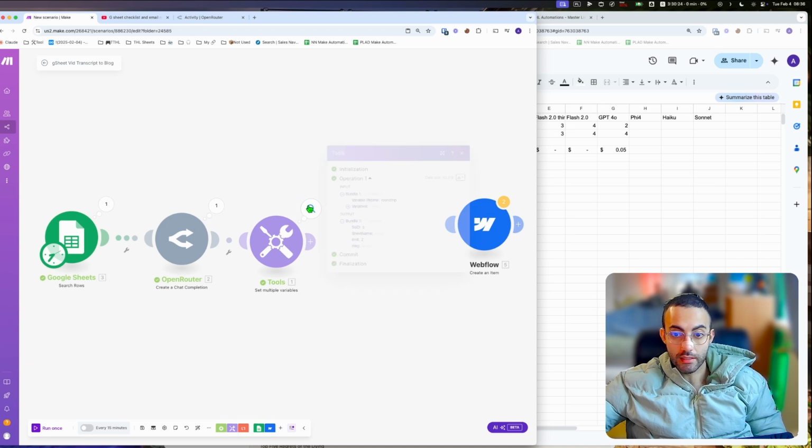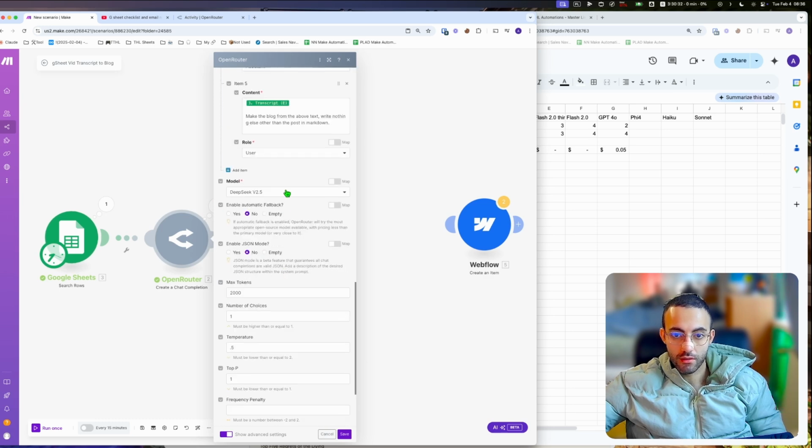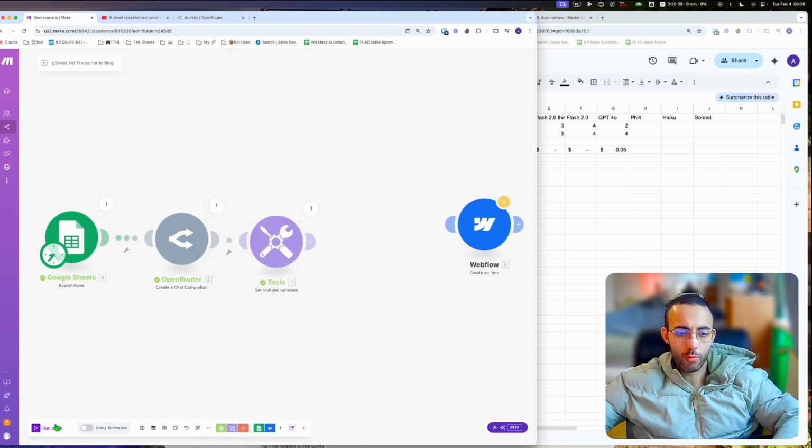Oh, that was fast. But it failed. Okay, so DeepSeek 2.5 is not working. Let's do V3. Kind of buggy. I don't know why DeepSeek is buggy with OpenRouter. Maybe that's just how it works.